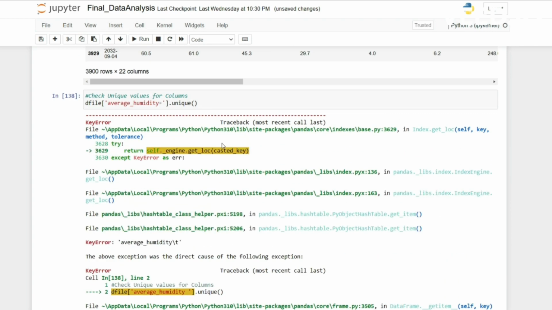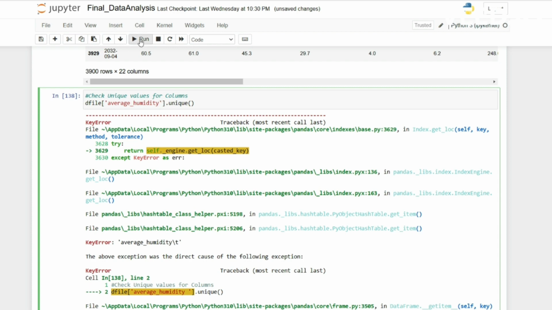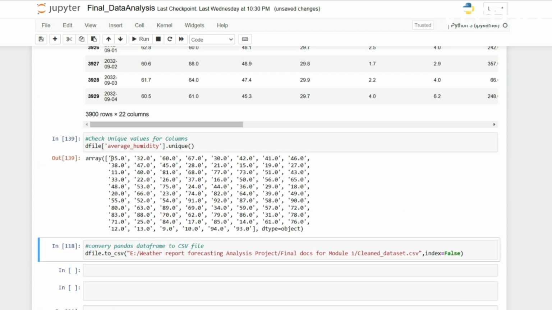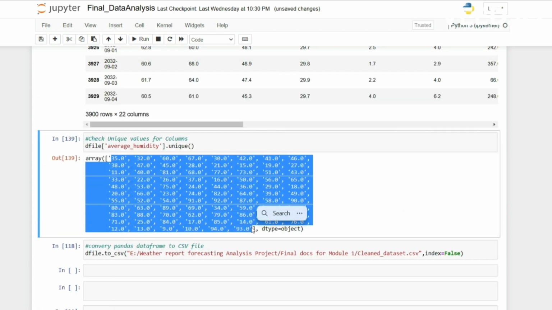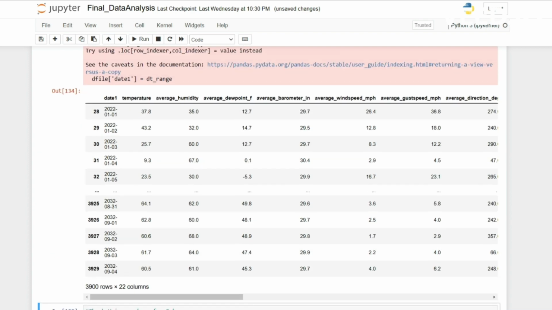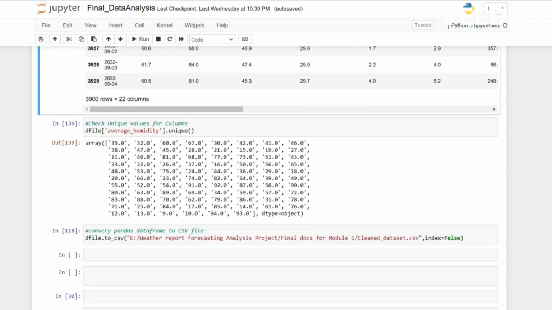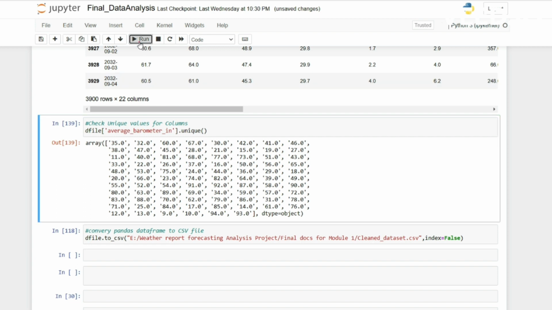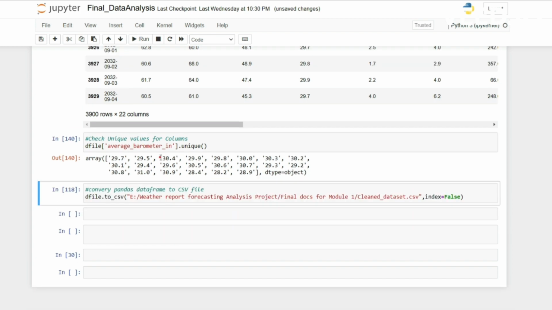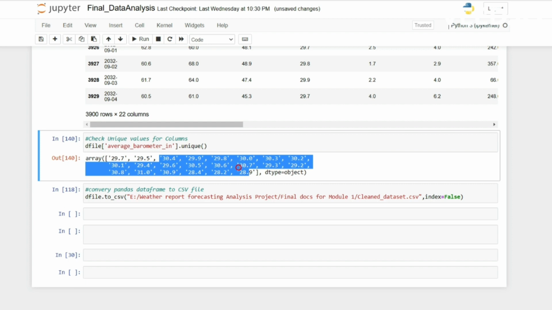Here, for another column, the column name was incorrect, so that error went away. Like this you have to check the unique values for each column. I did it for every column, and it was unique only; I saw no invalid data in any column.